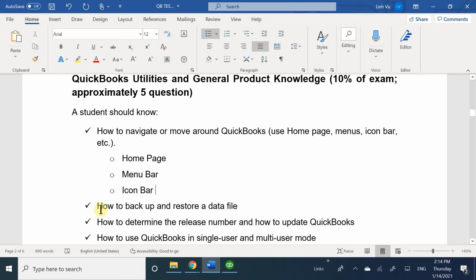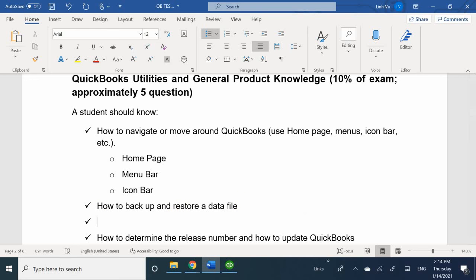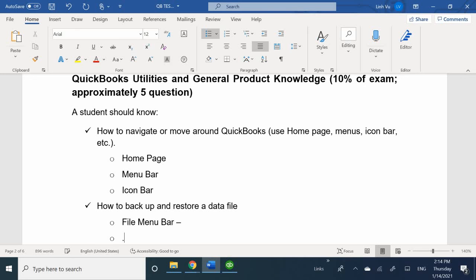Okay. All right, the next one is how to back up and restore a data file. So this is definitely something that we learned in chapter 1. File, good. Where is file? On the menu bar. Correct. And then you go to back up company. Yes, that's how you back up a company.